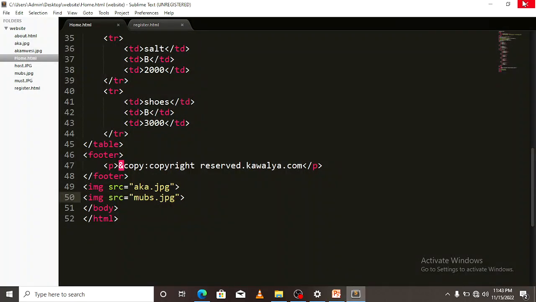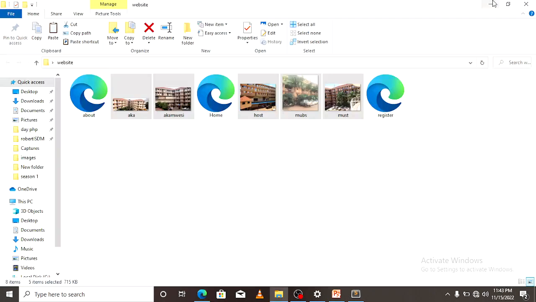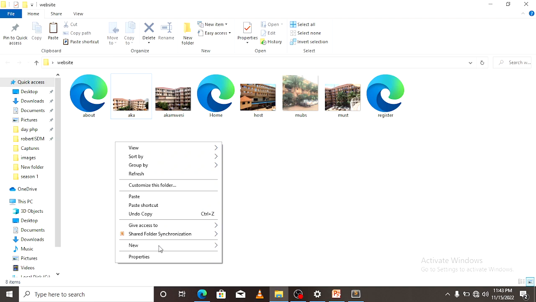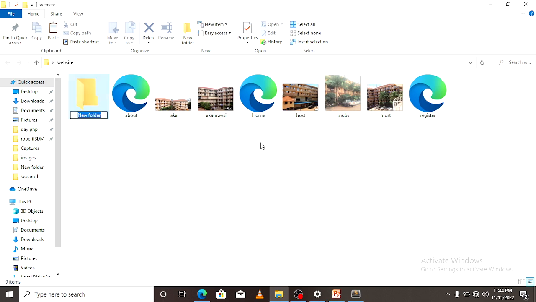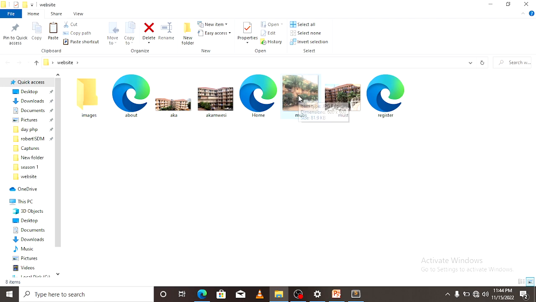Assuming inside our project there is a folder for those images. Let me open a new folder, and then I'm going to put two images there. I'm going to put this inside this folder, and then also this one.